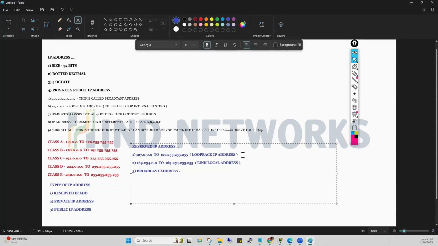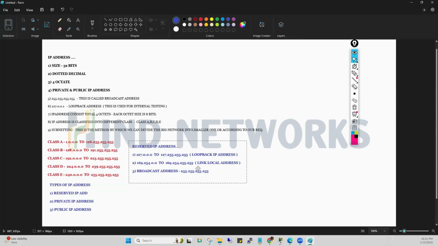Now, guys, the third one is called broadcast address. I told you broadcast address means 255.255.255.255, right? Broadcast address is also reserved, and this is used for broadcasting a message to all devices in your network. Clear? So basically, guys, these are the three ranges of IP address that are reserved that you need to memorize. Understand?